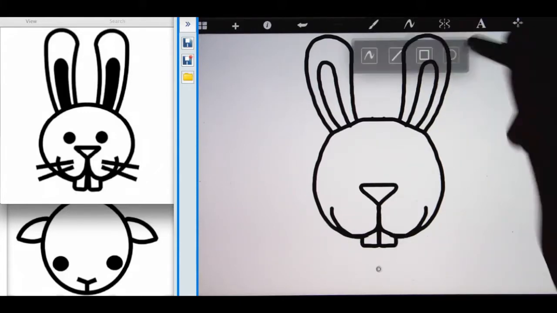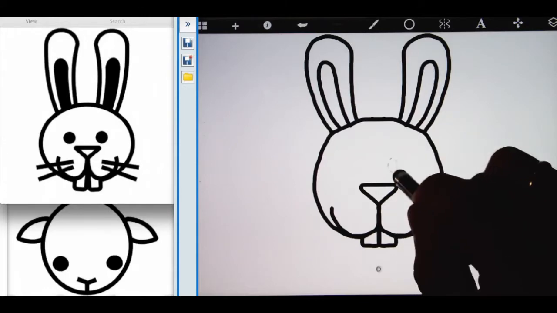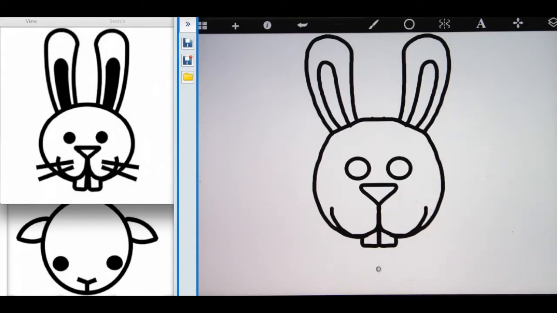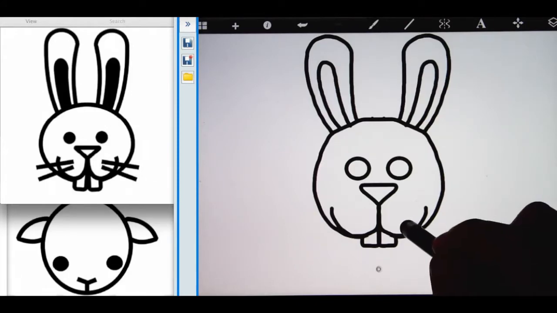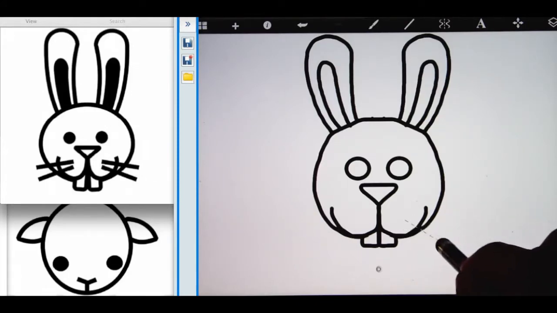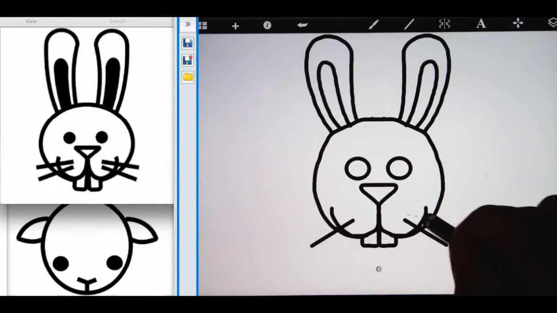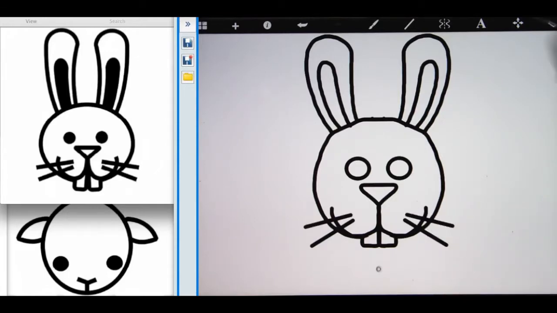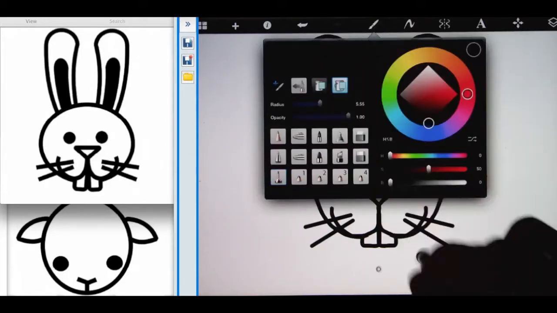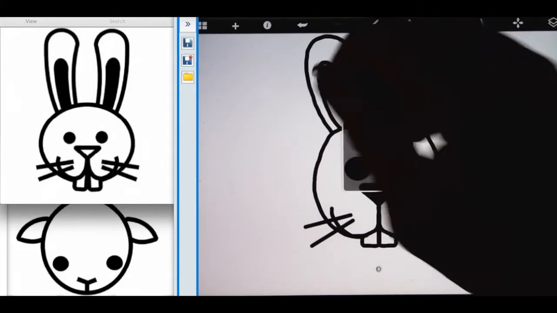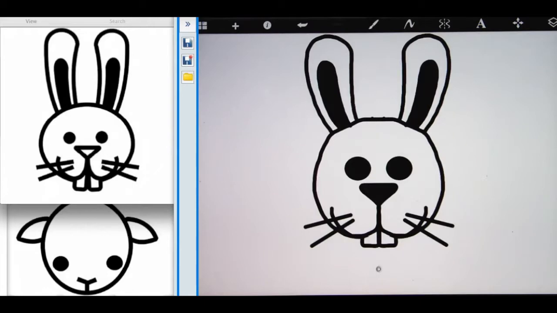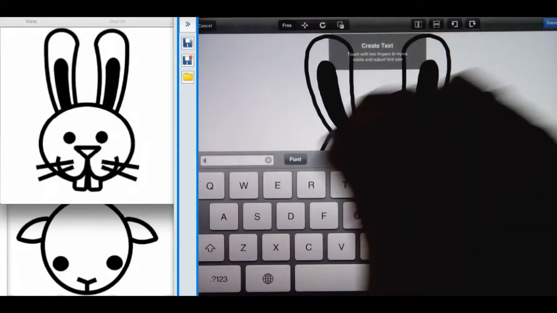We'll use circle tool to put some eyes on our rabbit. And we'll use line tool to give it a couple of whiskers. And lastly, let's use Fill Bucket to fill the rabbit's eyes, nose, and ears with color. And use Text Tool to type your name.